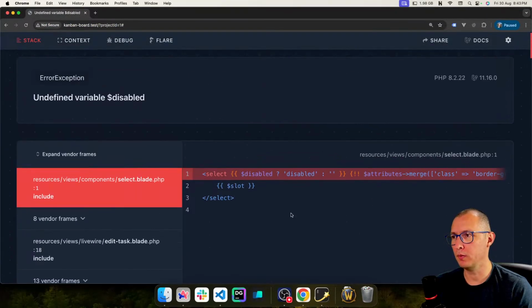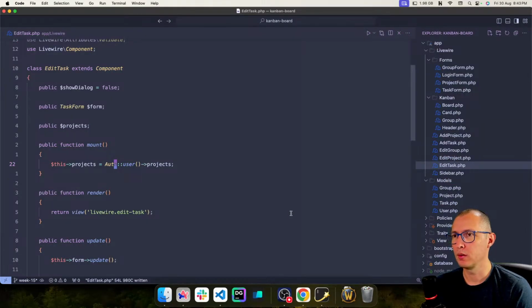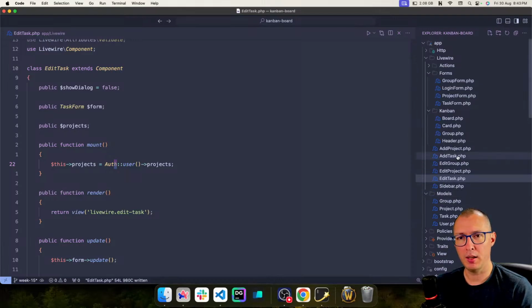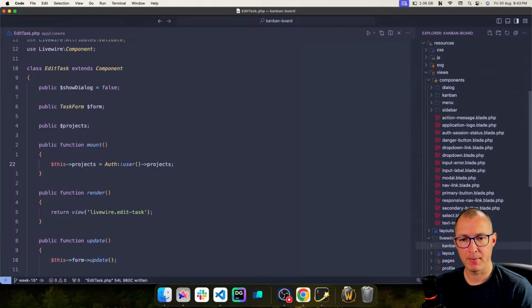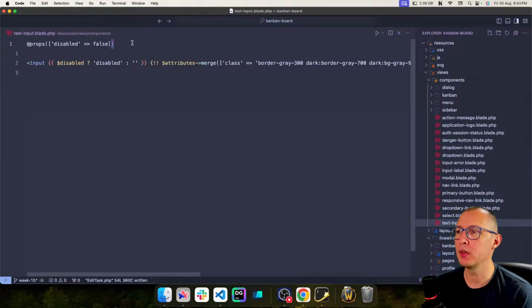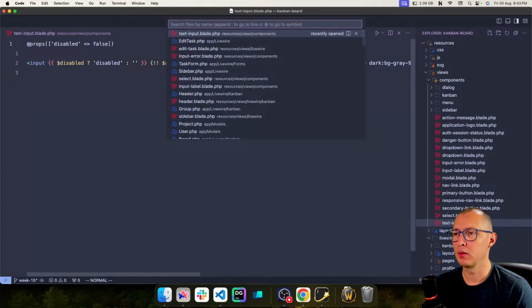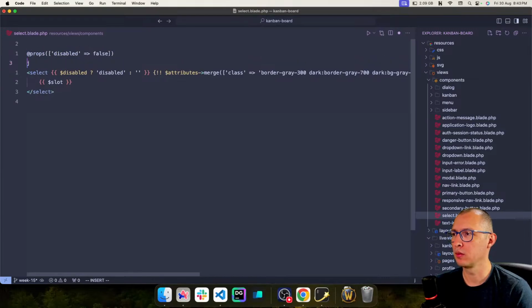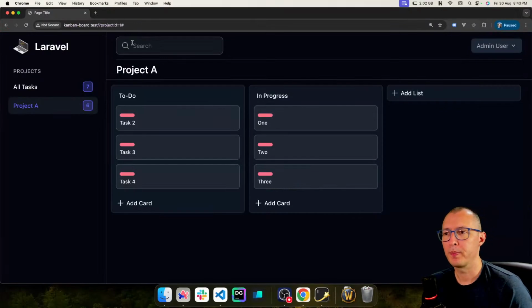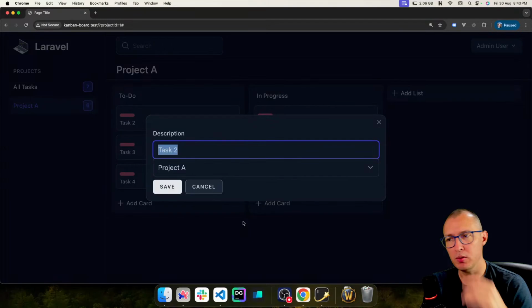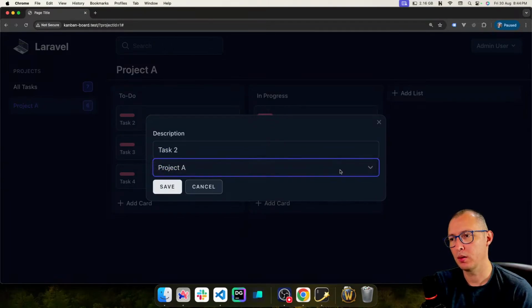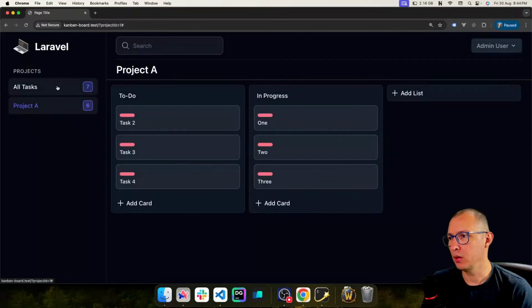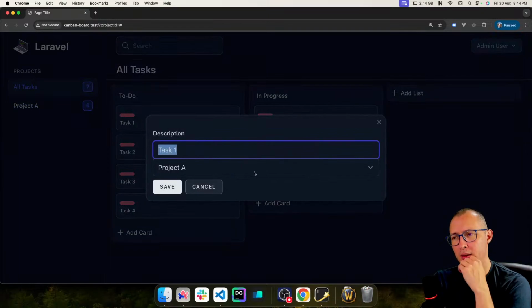Anything else I forgot? Yeah, variable disabled. Let's copy it from the text input. It's supposed to be a prop. There you go. Okay, how does that look? Okay, we just need some separation between the two. But at least we know that this still has project. That's because I didn't add an empty value.